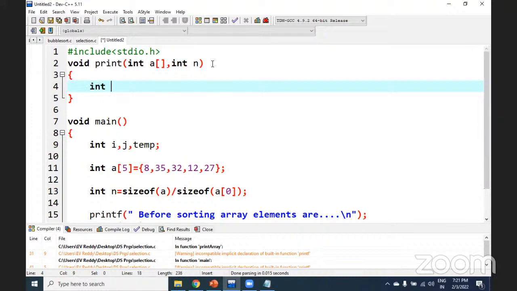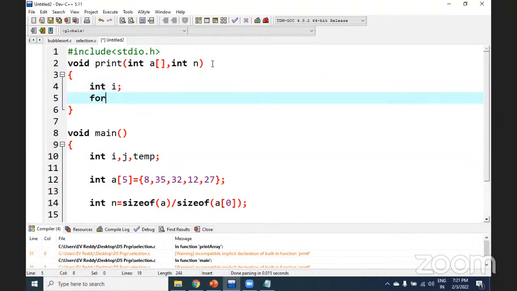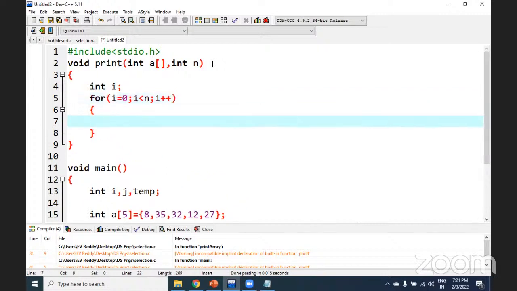And here what I'm going to do, I'll declare a variable, I can say for i equal to 0, and you know the logic: i equal to 0, i less than n, i plus plus. Simply I want to printf %d a[i]. That's it. It's the same program code, a simple printing of the array elements. That's it. Nothing more is there.